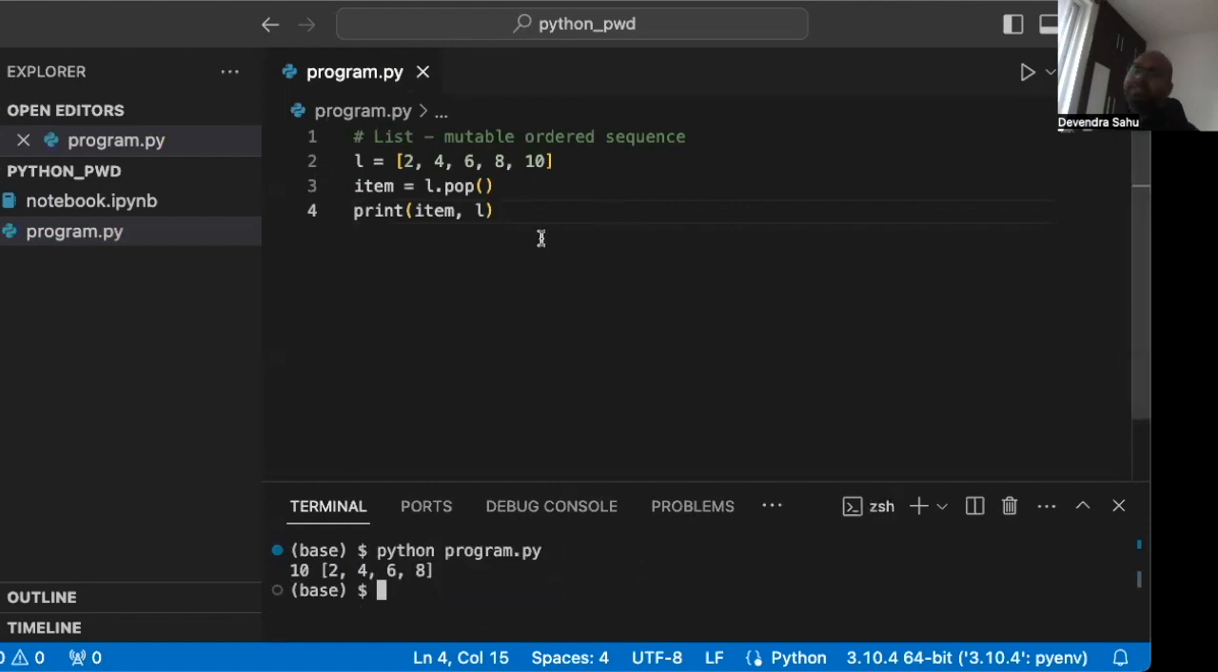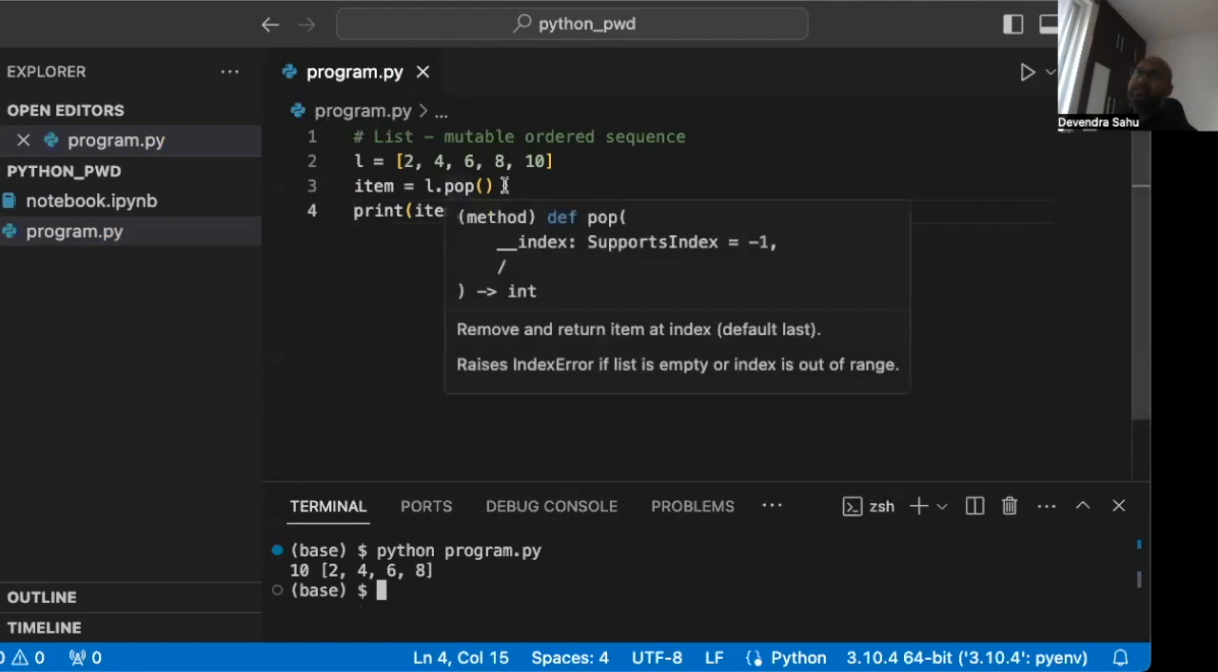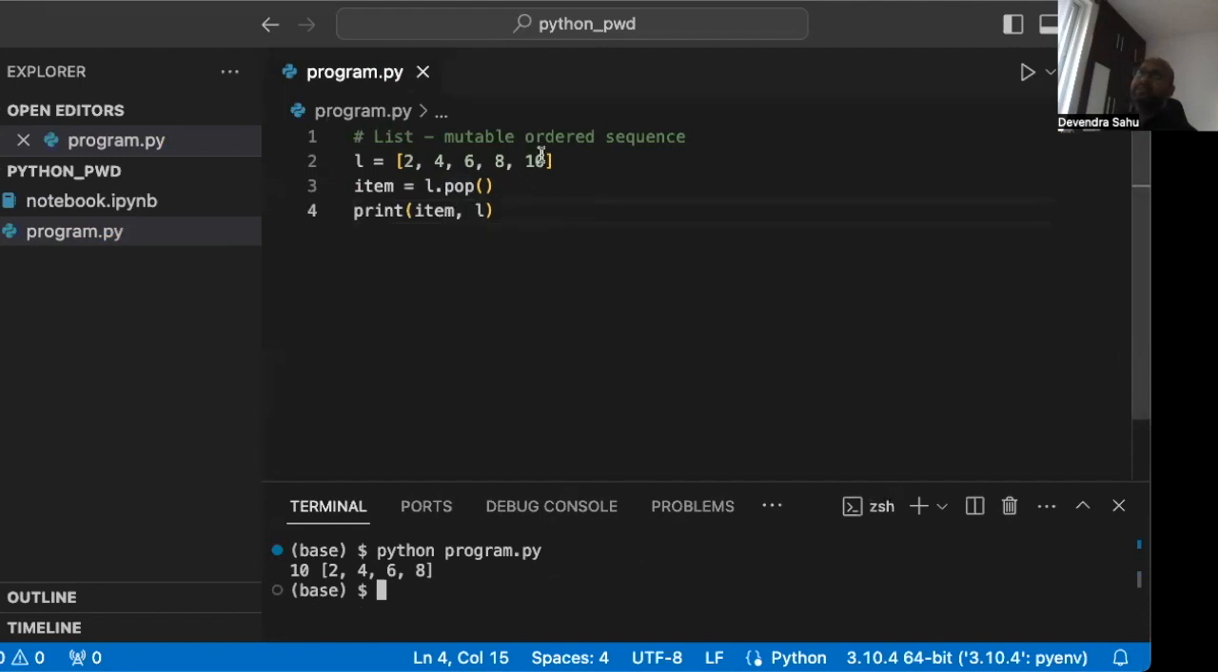What pop does is it removes the item from the end of the list and returns that item, which we are assigning to the variable item. So item should be 10 because that's at the end of the list. And after popping it, that item is removed. So we can see that this item 10 is assigned to the variable item. And this list doesn't have 10 anymore, which was at the end, right?